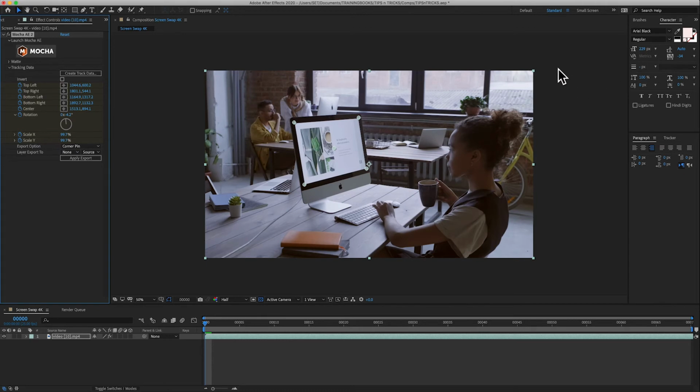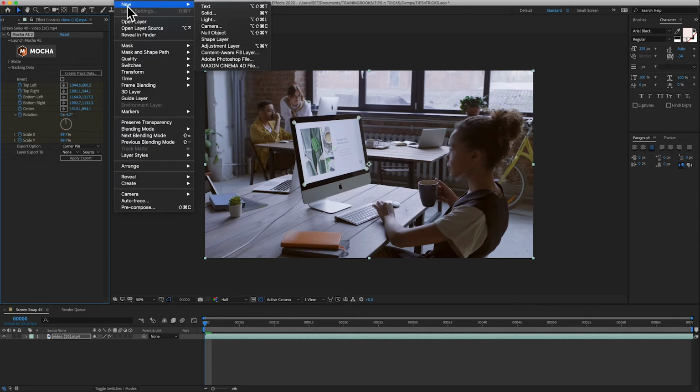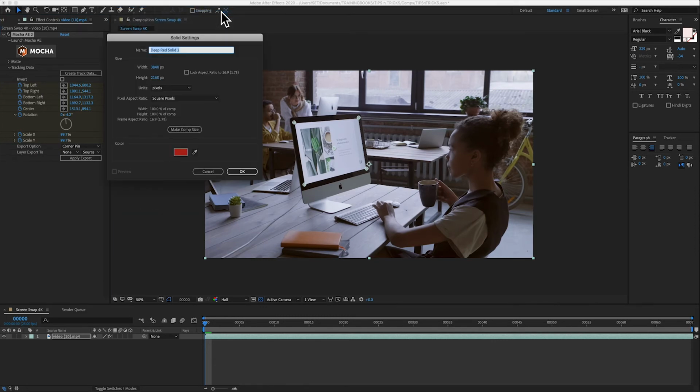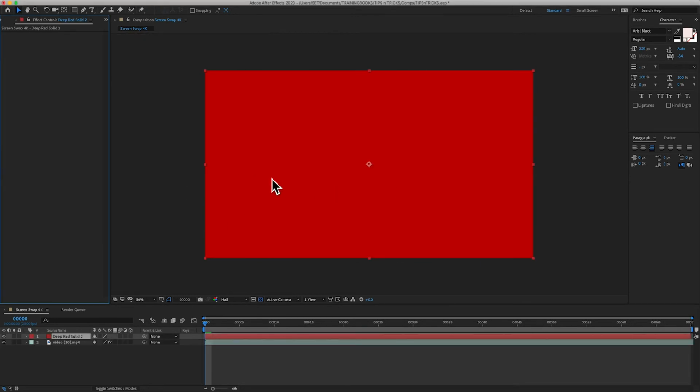Now let's say we want to put an image in here that's not the same dimensions. Well, this is what I'd recommend to do, is make a solid layer first. So I'm going to go Layer, New, Solid. I'll go for red because it's obviously nice and obvious. There's my red solid.